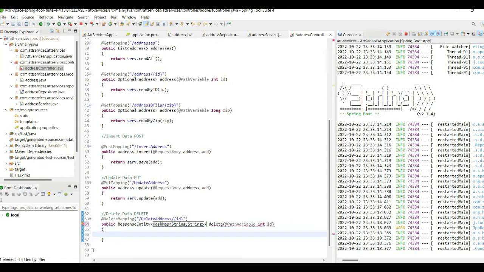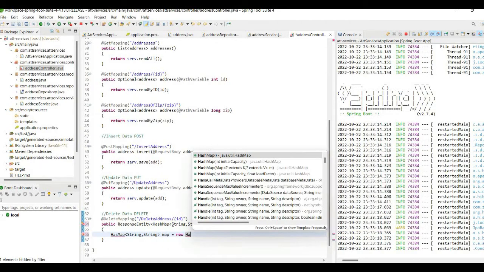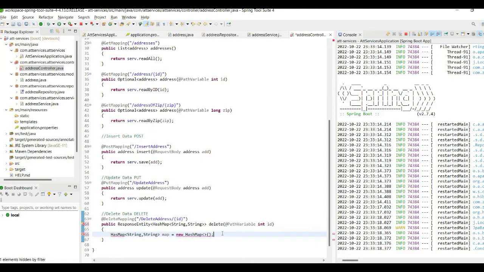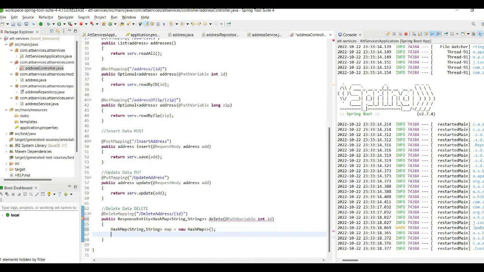So before I return, I need to create it, right? Hash map of type string, comma string. Let's say map equals new hash map. Okay, let's see, this is a spelling mistake. Okay, so now this map. Now let's delete it. So there are two things. Either you will delete it. If this is successful, then only you should return a success message, right?